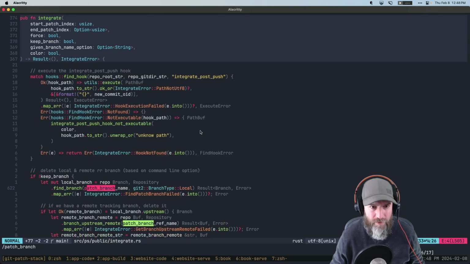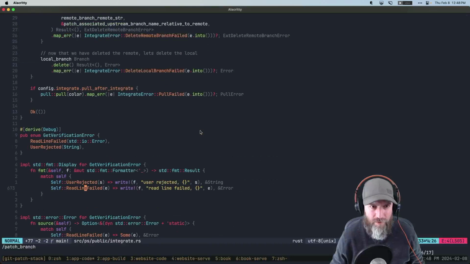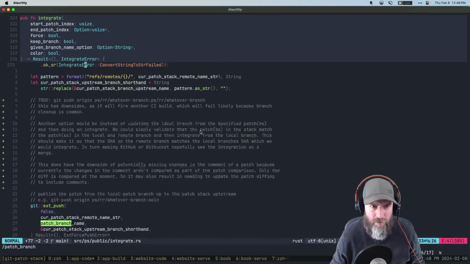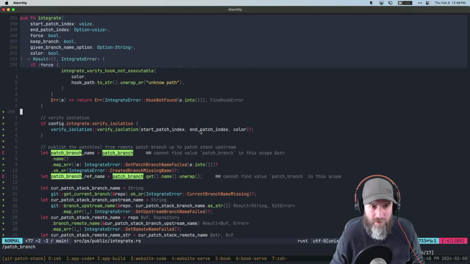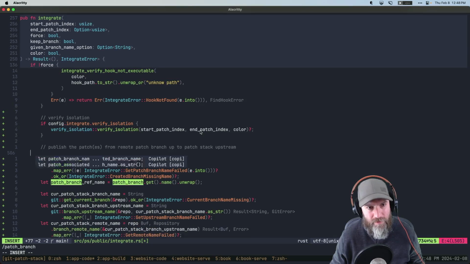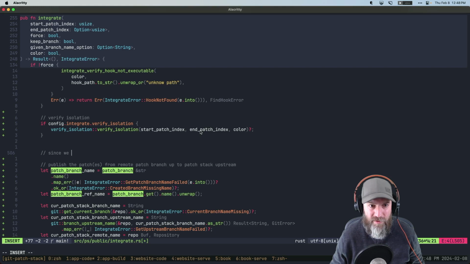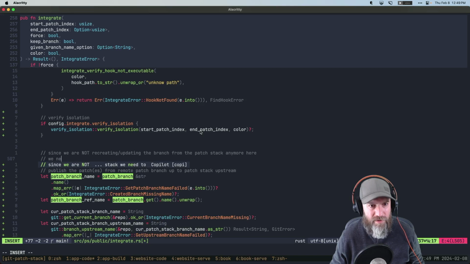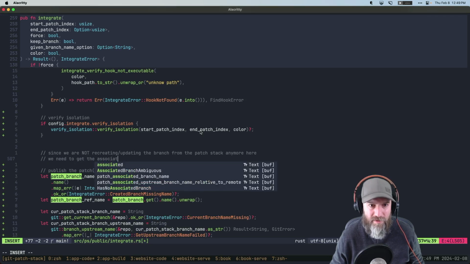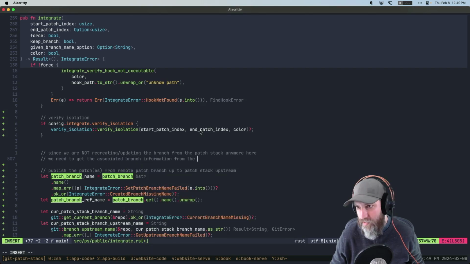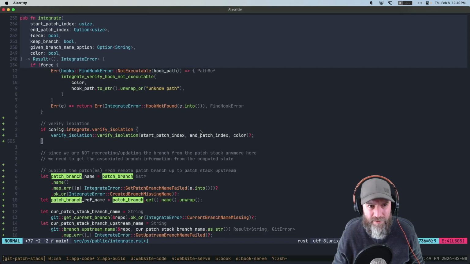Okay. So we're going to want to, we need to, I gotta remember how this works, because what we need to do here is, since we are not recreating or updating the branch from the patch stack anymore here, we need to get the associated branch information from the computed state, which we have. We just need to get it out of there.